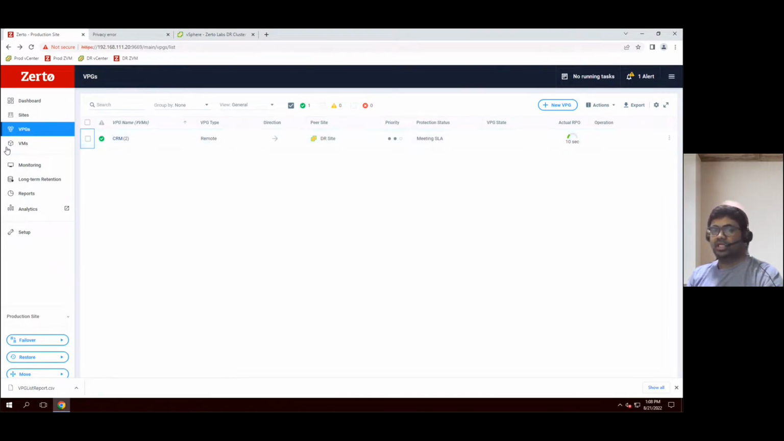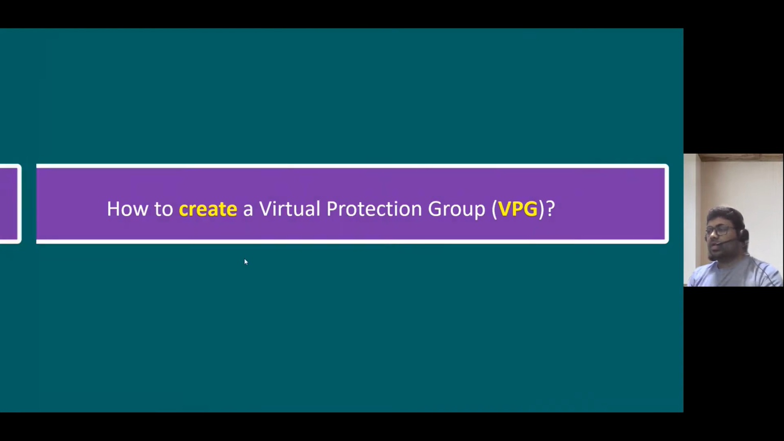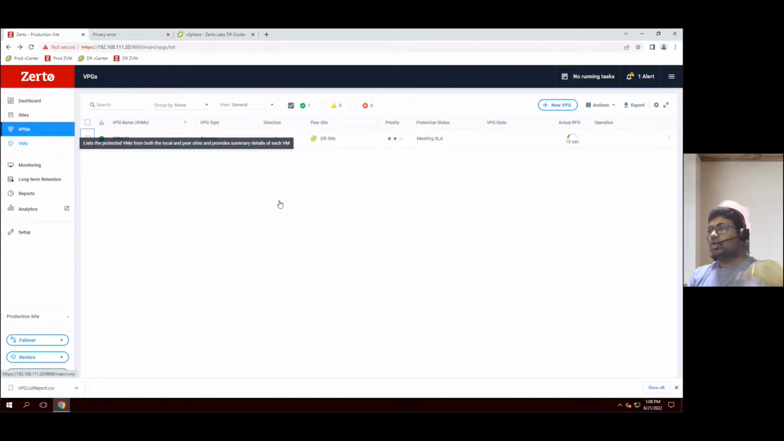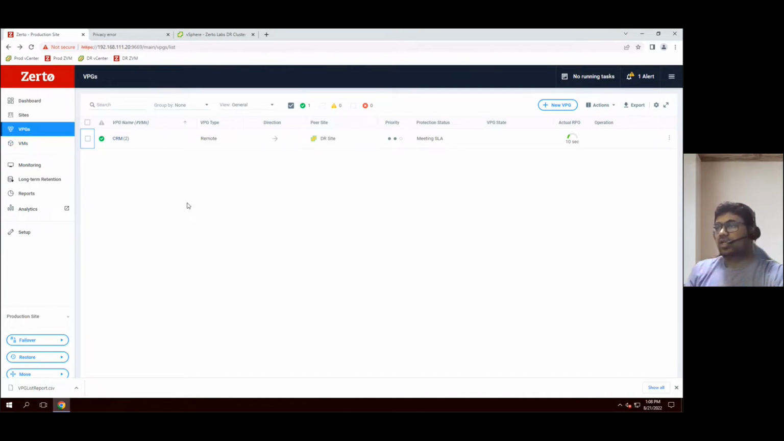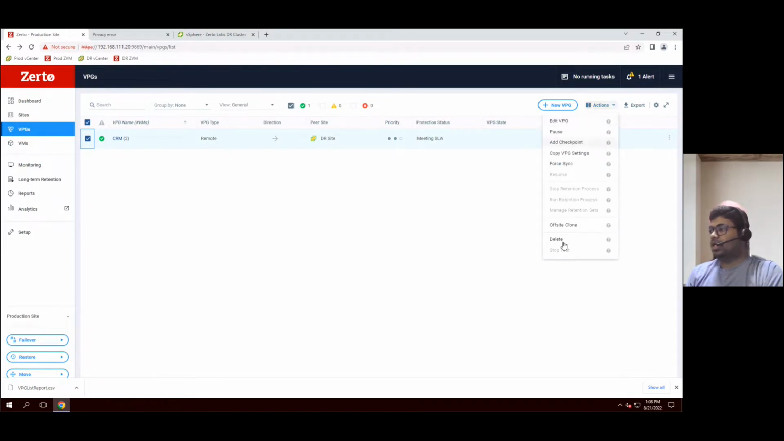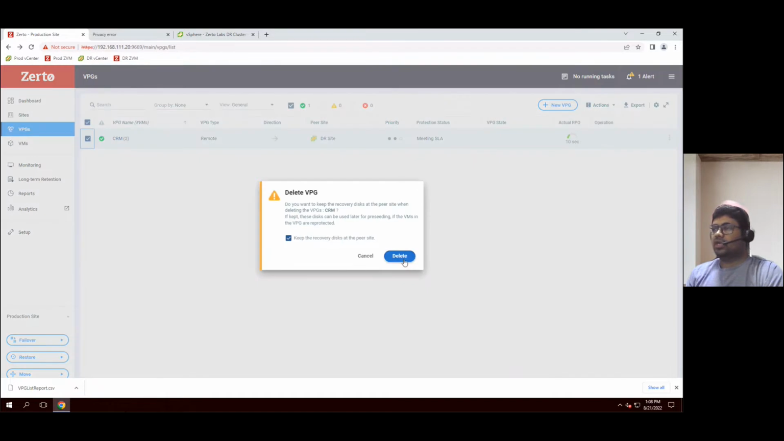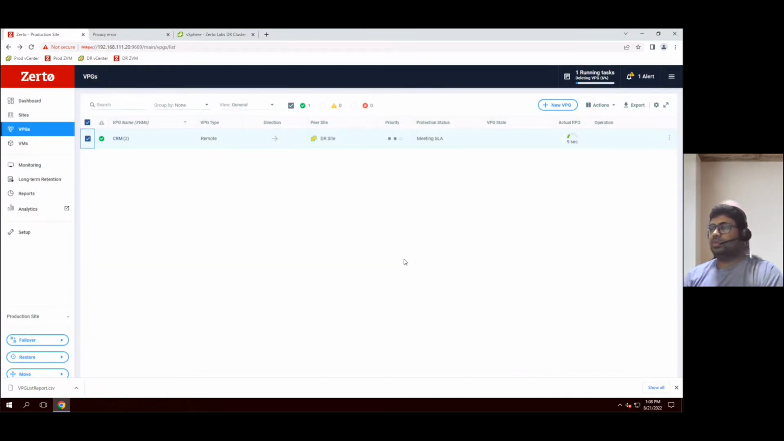Okay, so now let's understand another point: how to create a new virtual protection group. If you want to create a new virtual protection group, the method is simple. Just log into the lab system. Here we have multiple methods. Even if you want to show it quickly, let me remove this one also. We'll do it one by one. Let's select here and delete. So we can create all the VPGs, virtual protection groups, freshly. This delete is in progress.